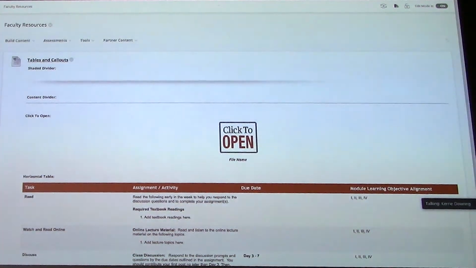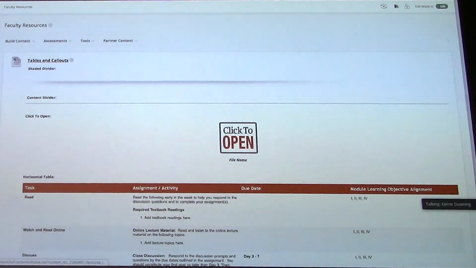Carrie, I'm not too sure if I got it. So this is hidden to the students. Correct. This is faculty view only. Yeah, it's a little spot where you can leave stuff for faculty.